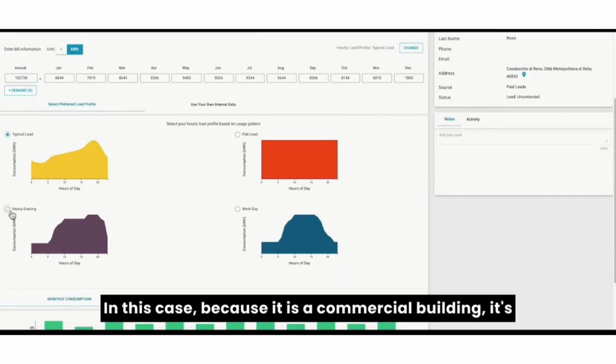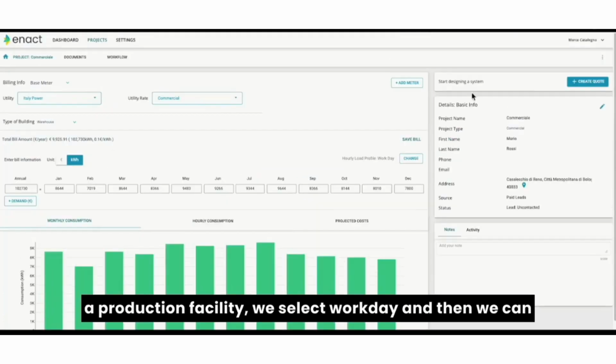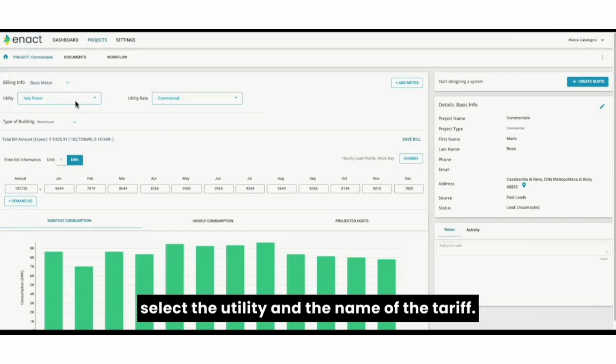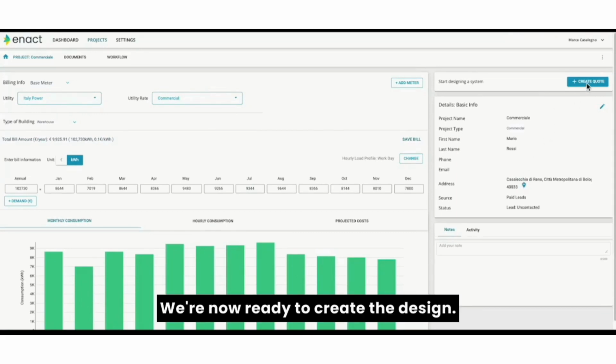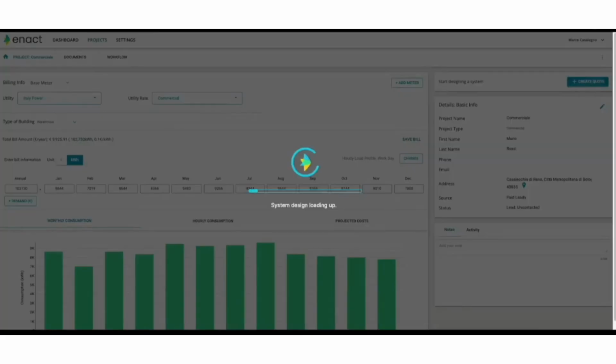In this case, because it is a commercial building, it's a production facility, we select Workday, and then we can select the utility and the name of the tariff. We're now ready to create the design.